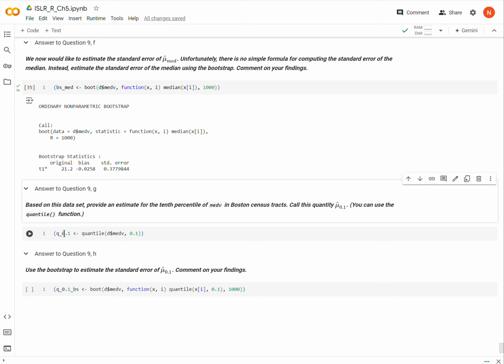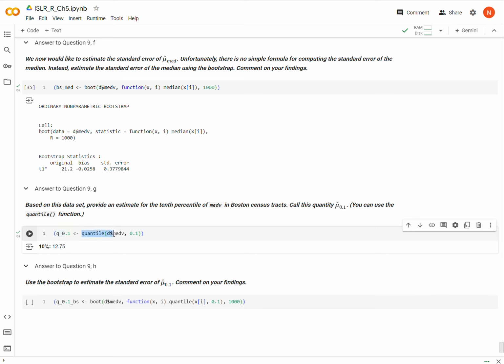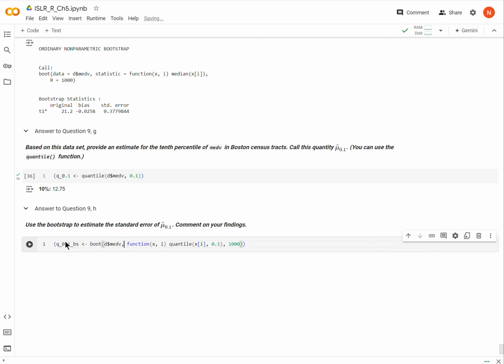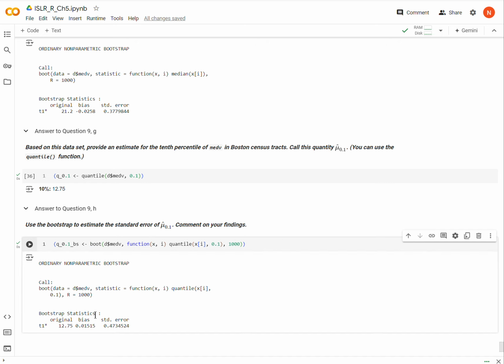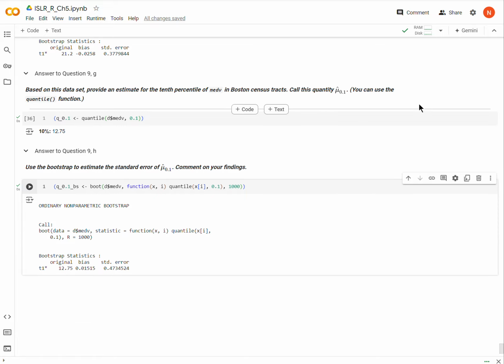So in part G here, we're going to just calculate the 10% quantile, which is this, with this formula right here. We use quantile, the data, and what quantile we want, 10%. But now we can get a standard error with again the boot command here. So we run that, and again we get a basically identical median, and we get an estimate then of the standard error. Okay, that is it for this one, and I guess we are now moving on to chapter 6.